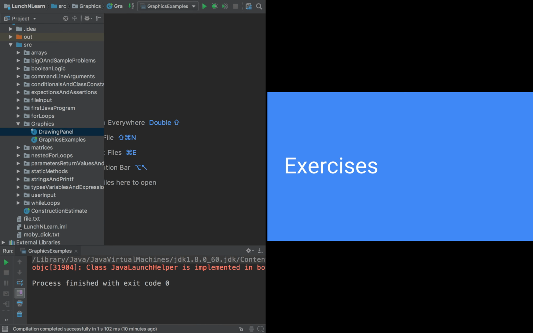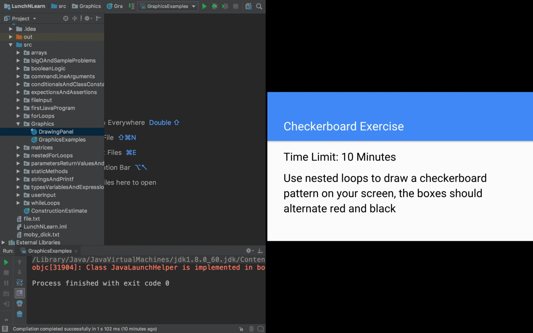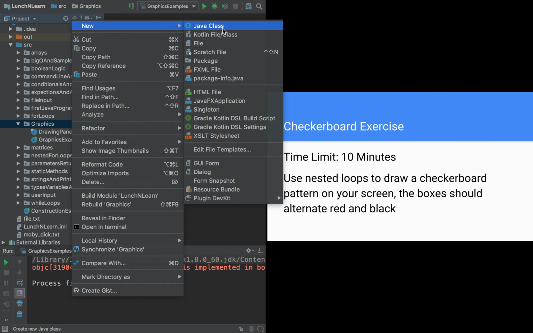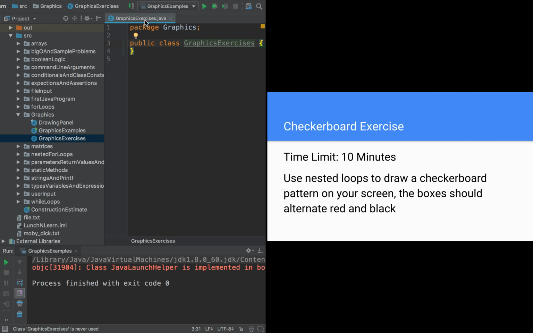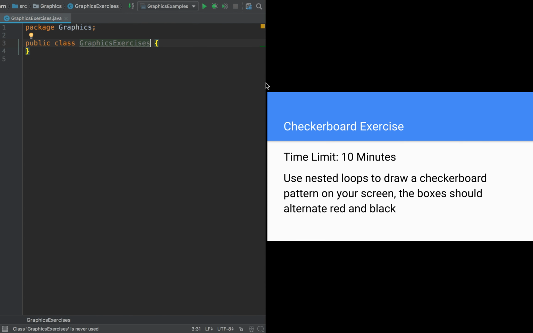So the exercises. First, there's going to be a checkerboard exercise. Use nested loops to draw a checkerboard pattern on your screen. The boxes should alternate between red and black. So I'm going to create a new Java class called GraphicsExercises. Double click to make that left pane go away.